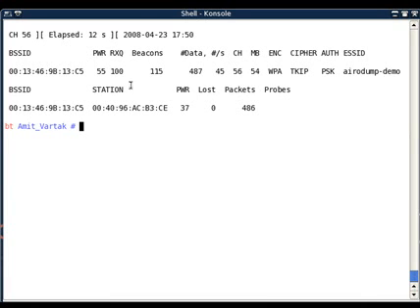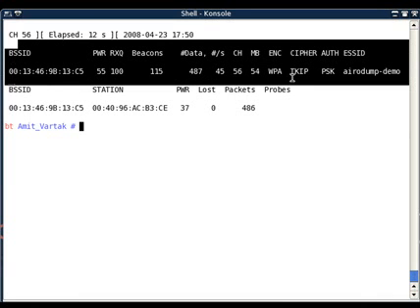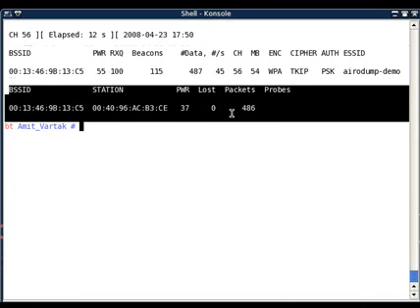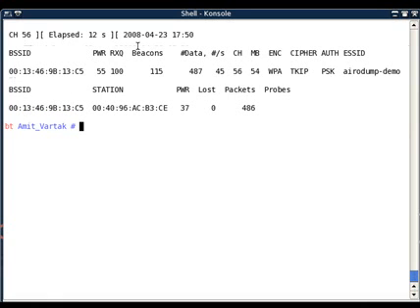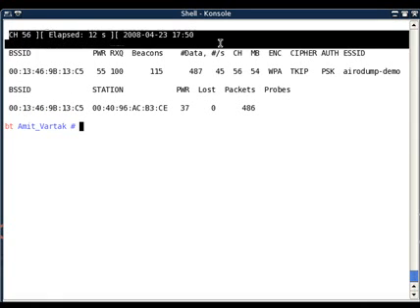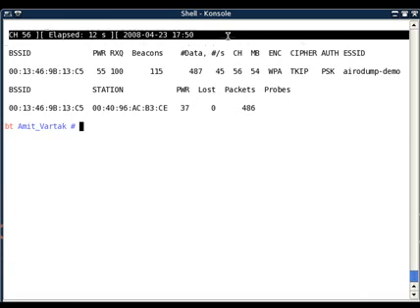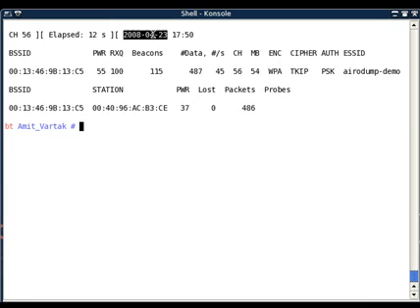AirodumpNG basically divides the screen into two parts. The first part shows the AP details and the second part shows the client or station details. The first line of AirodumpNG shows which channel it is on. If you are rotating on all the channels, the channel value here will keep on changing. The second bracket shows the elapsed time, for how long you are running the trace. The third shows the date and time at which the capture was taken.